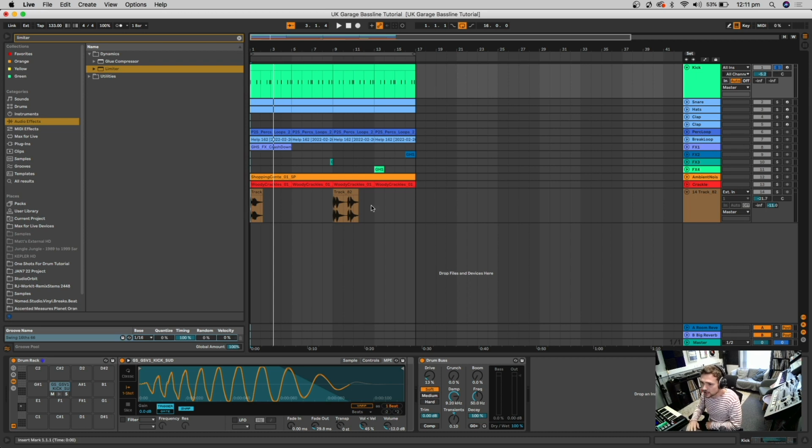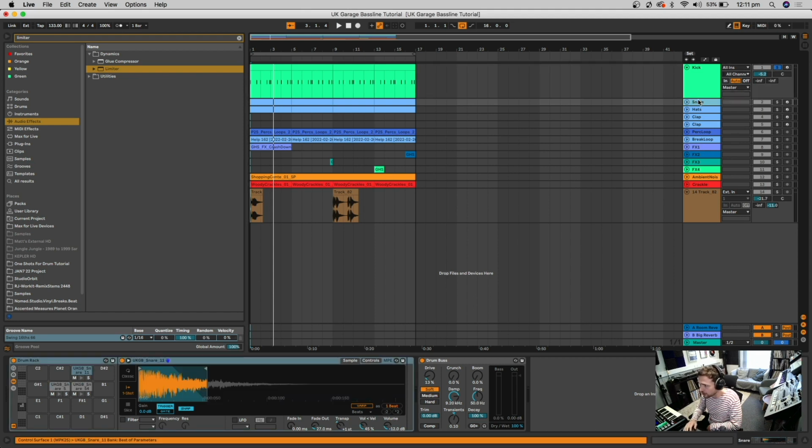So this is quite a toppy kick. I put a drum bus on there just so it cuts through a little bit. I've started using the drum bus quite a bit actually. It's a really cool tool if you just want to give a bit of punch to your drums, and you can also push the transients in with this dial here if you turn it to the right.